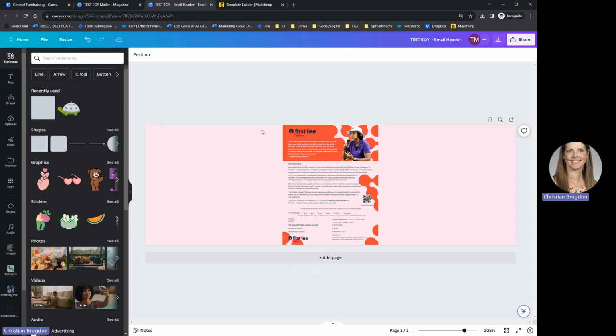And then it's pulled the full letter form in. And this is definitely not how you want this to look in your email. That's too much information. What you really want is just this top portion to become the header of your email so that you can copy and paste the text into the body. And then you can link to your donation site.